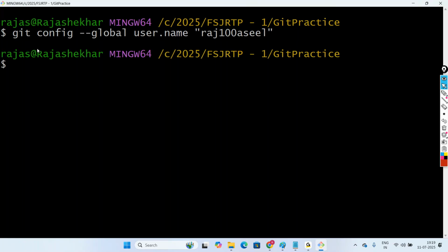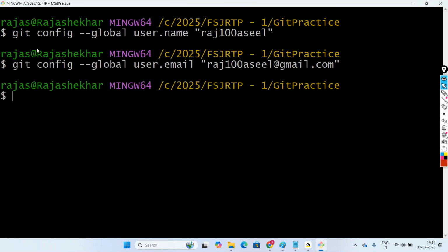Then the next step, we have to configure email also. So git config --global user.email. What is the email ID we have used? Raj100Asil at gmail.com. So we have configured our username and email.